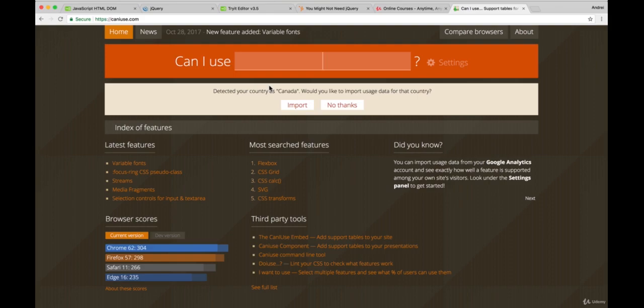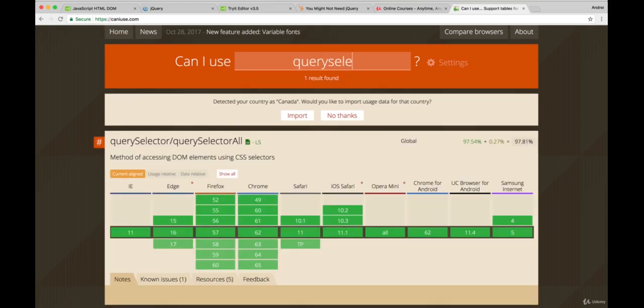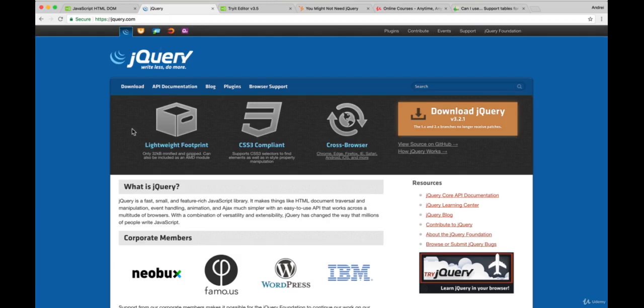A few years ago, the support for these selectors and DOM manipulation techniques was even worse. For example, querySelector now is all good, but a few years ago, only a few browsers had it. So what did people do if it was even worse than it is now? Well, there was a library that was created that solved this huge problem. And that was jQuery. You might have heard of it.